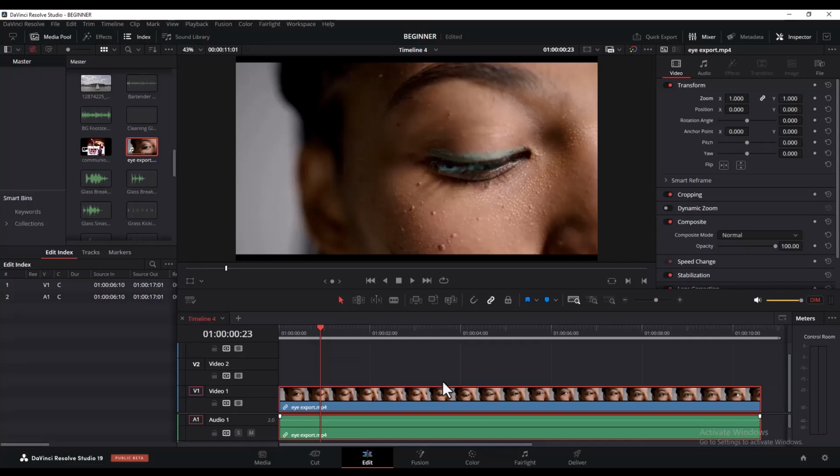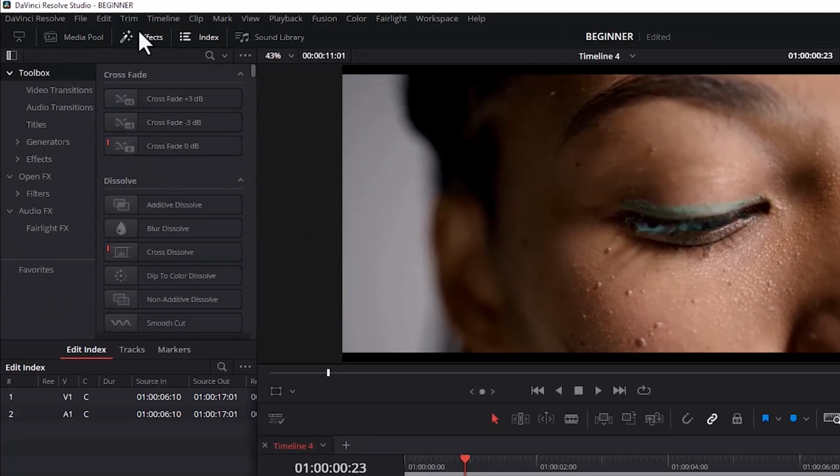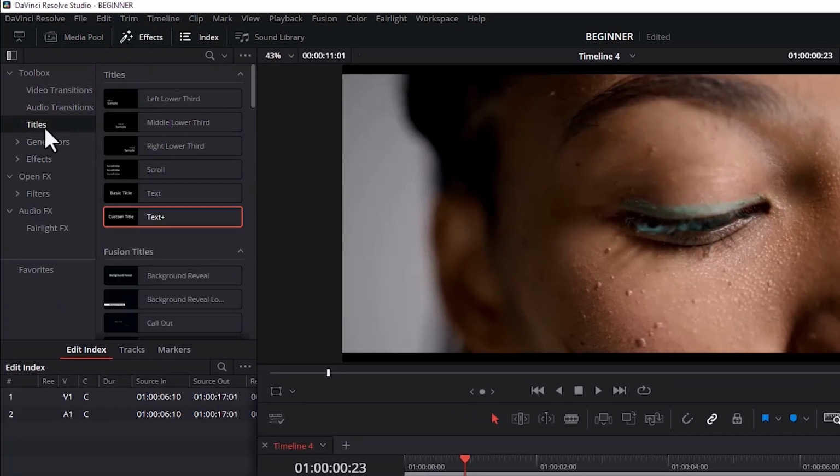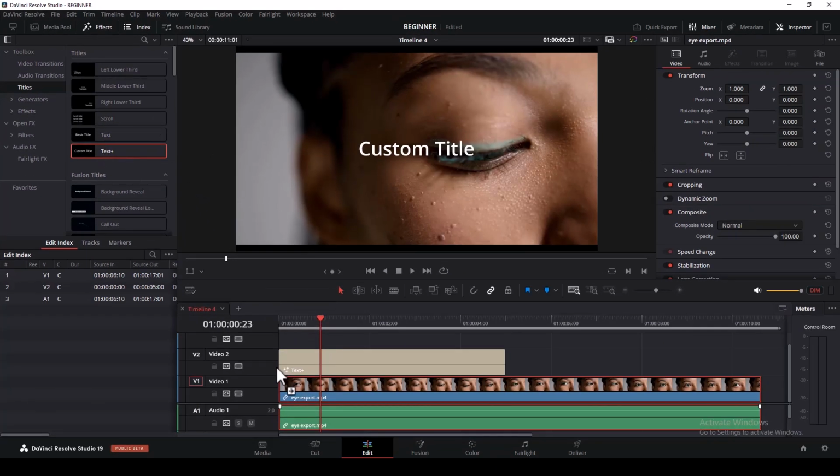In this video, I'm going to show you how to create horizontal text scroll in DaVinci Resolve. To begin, go over to the Effects tab over here and select Titles. Select a Text Plus and drag it onto your timeline over here.